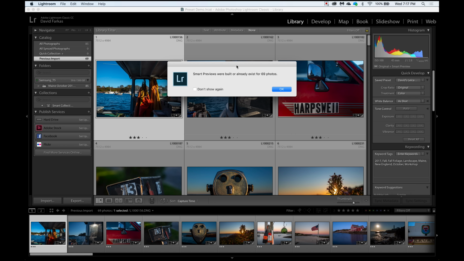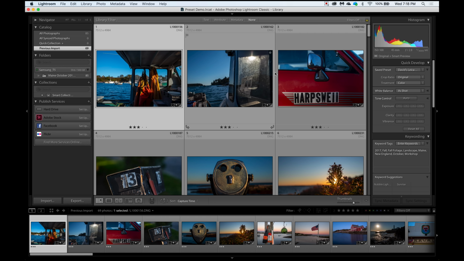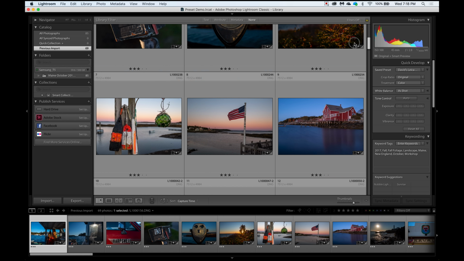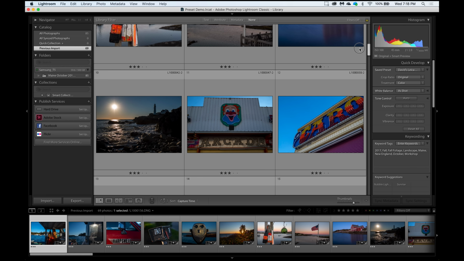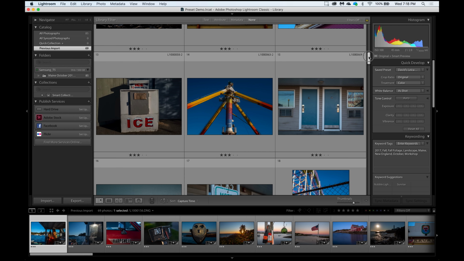Okay, so my import is completed, my previews are generated. And you might notice these look a little different because they're not strictly out of camera, in air quotes. Okay, these all have the preset applied that we just created from the last import.